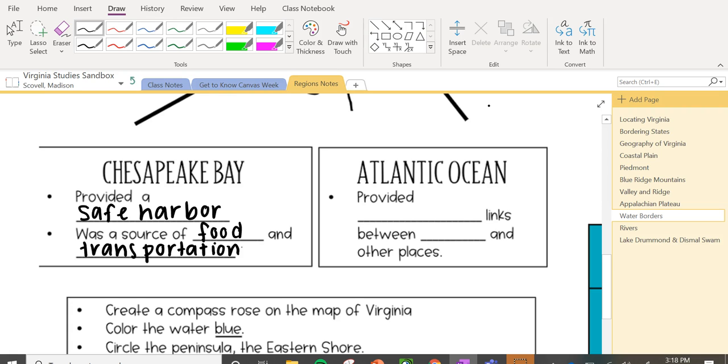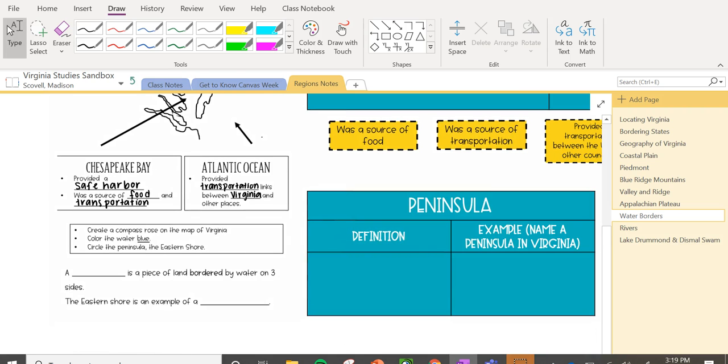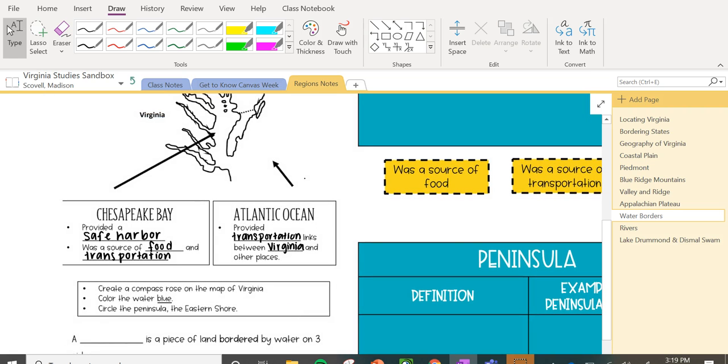Now, over on the Atlantic Ocean, provided transportation, again with the boats, using a boat on the Atlantic Ocean, between Virginia and other places. So that's it for our, oh, no, we have some more fill in the blanks at the bottom, but I'm going to complete my bullets in my box.